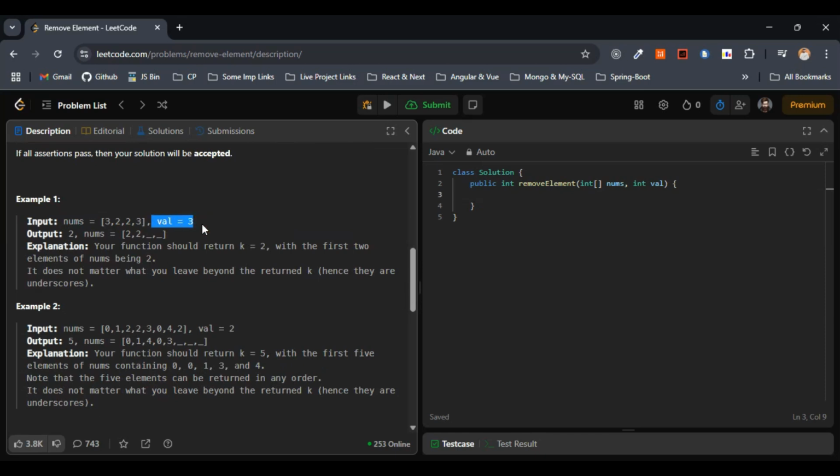So our task is to remove all the occurrences of the value in place. We have been given the value 3, so we have to remove all the 3s that are present in the nums array in place, right? So without making use of extra space, we need to remove the value in place. Just keep this in mind.